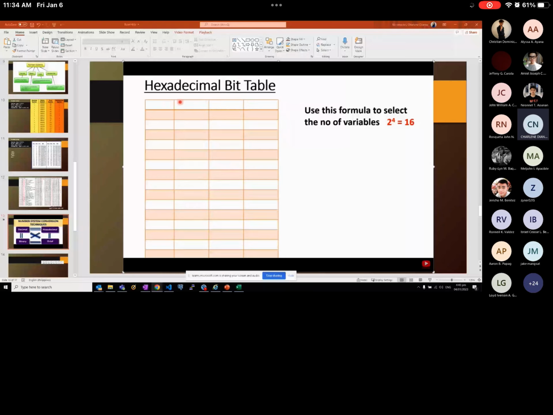8 variables, 8 zeros and 8 ones. After these, 4 zeros and 4 ones, 4 zeros, 4 ones. After these, 2 zeros, 2 ones, and so on. And in the last column you will put 0 1 0 1 0 1. So we are going to use this table to convert any hexa number into binary.